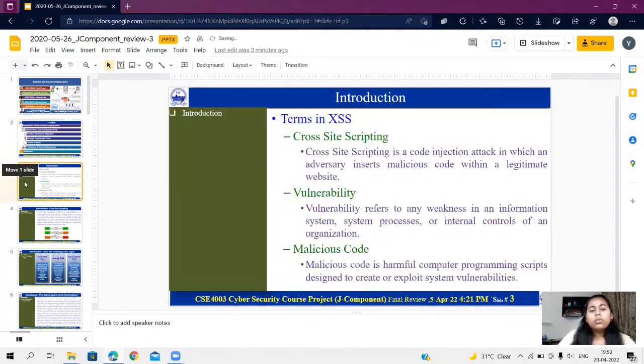Now, talking about the terms that are used in XSS. Cross-site scripting is a code injection attack in which an adversary inserts malicious code within a legitimate website. Vulnerability refers to any weakness in an information system, system processes, or internal controls of an organization. Malicious code is harmful computer programming scripts designed to create or exploit system vulnerabilities.